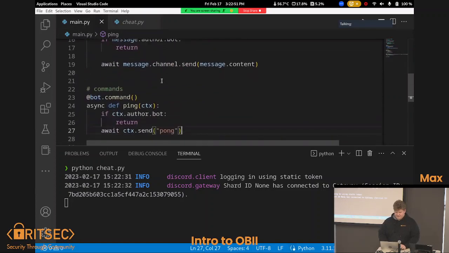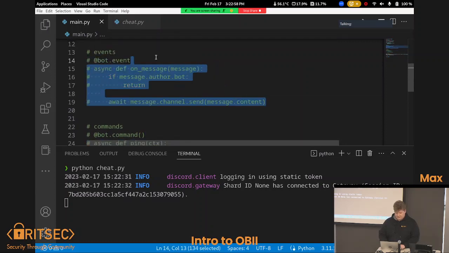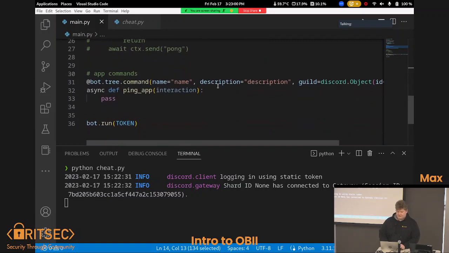And you know what, we're just going to comment these all out so that we don't have to deal with them. Yeah, I think I just messed with something that probably shouldn't have been messed with. Okay. Last thing is app commands.